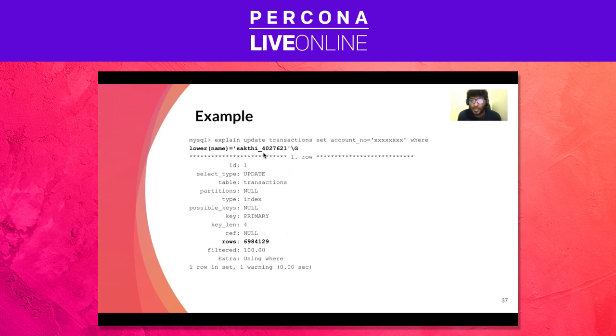This is the example update. They are updating the transactions table and modifying the account number based on the name column. Here you can see the name is with the LOWER function, right? So what they are doing is converting the name column to lowercase and comparing it with the strings. If you see the explain plan, the query is not using the proper index, and it is doing almost a full table scan. You can see the query is scanning the entire rows in the table.